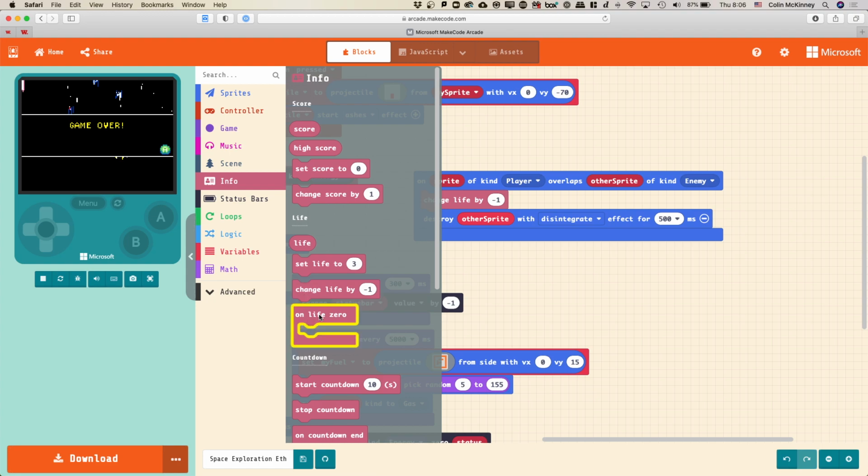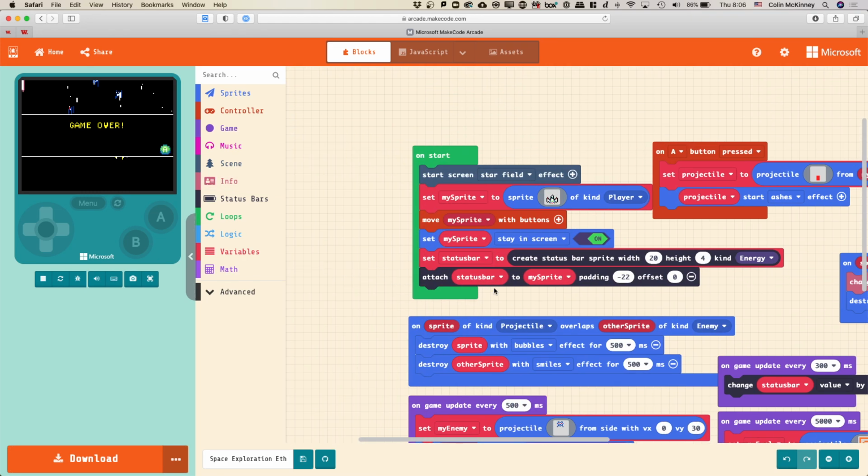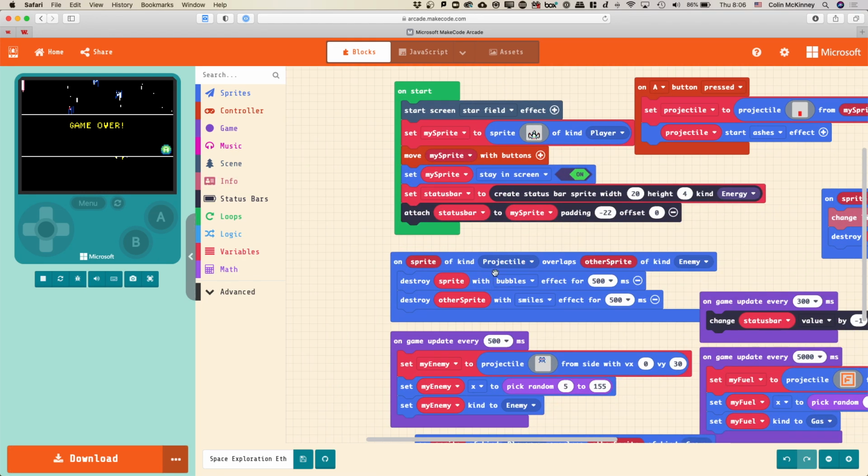On life 0, okay, by default, it does game over. But if you put something else there and you use one of those things, then you could do something else. So you could make your own game over screen if you wanted for whatever reason. Okay. But where is it that, do we ever set the life to a default value?